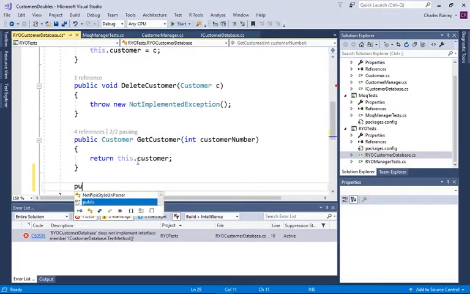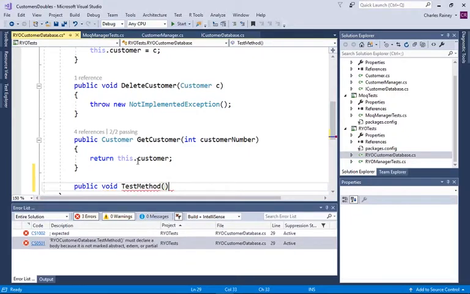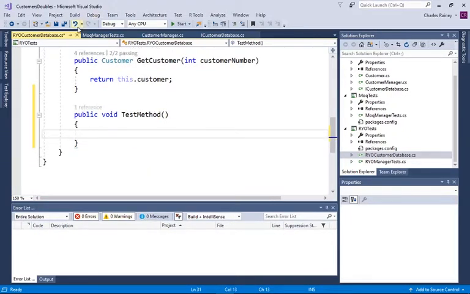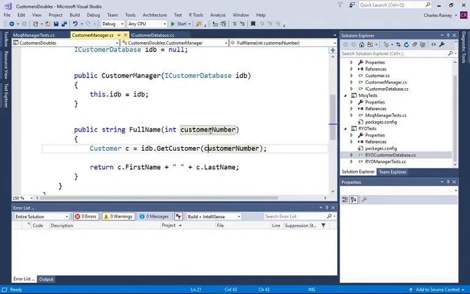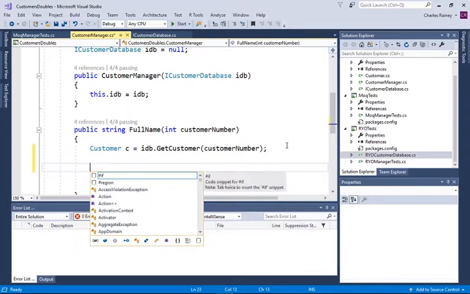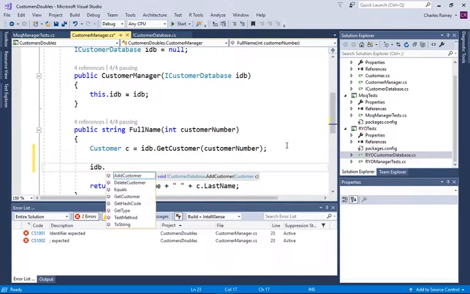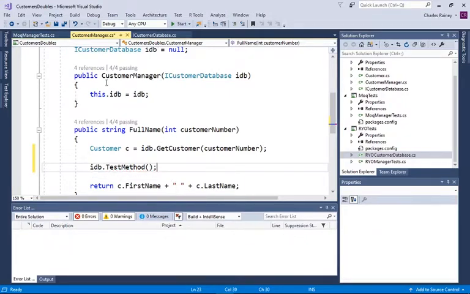So just to make sure everything's cool, I'll come on down here and add a test method to my roll your own. It really doesn't need to do anything. Now that'll go ahead and compile. Okay, now what I want to do is go back to my actual customer manager down here, and when we call full name, I want it to also call test method. So I'll use the IDB interface, test method is right there, and we see that it's now getting called once.